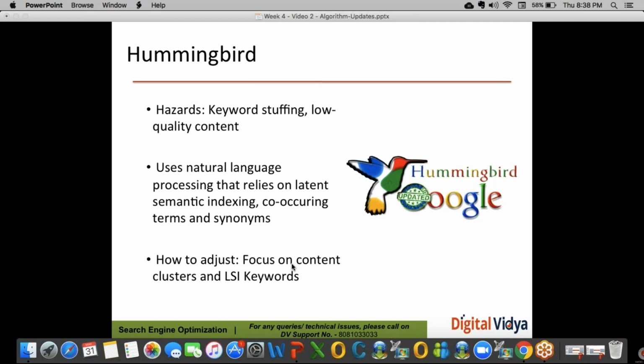I hope all of you can recollect the example of keyword stuffing. We've seen an example of keyword stuffing. If you are following that practice on your website, then there is this update called Google Hummingbird. This algorithm can penalize your website in the search ranking. So what you should do is avoid using keyword stuffing.